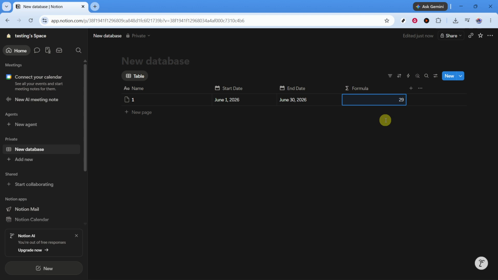If you don't see a result, check these common beginner mistakes. Make sure both date fields are filled in. Make sure the property names match the formula exactly. And make sure you selected Formula as the property type, not text or number. You can also test it by changing either the start date or end date. When you update one of those dates, the formula result should update automatically. That's how you know the setup is working correctly.